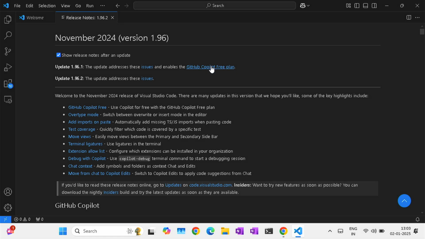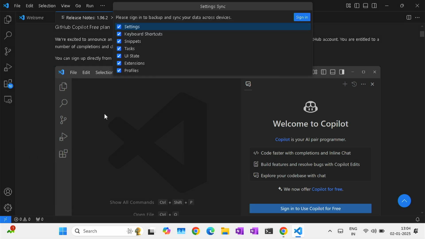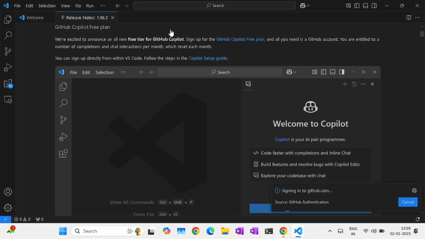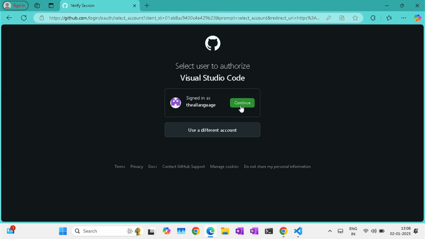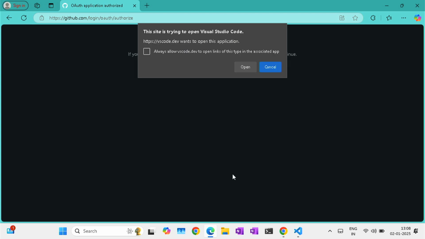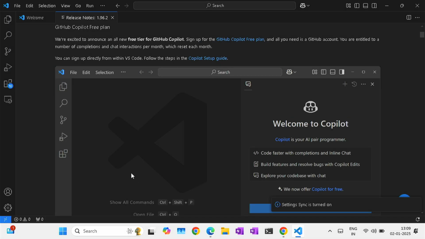Next, set up the GitHub Copilot free plan. For this, you need to sign in with your GitHub account. Click on accounts over here. Click on sign in. Click on sign in with GitHub. Enter your username and password over here. I'm going to enter mine right now. Click on continue to authorize a user, and then authorize Visual Studio Code. Allow it to open the application over here. And this is basically going to turn on your settings sync and sign into your account on GitHub.